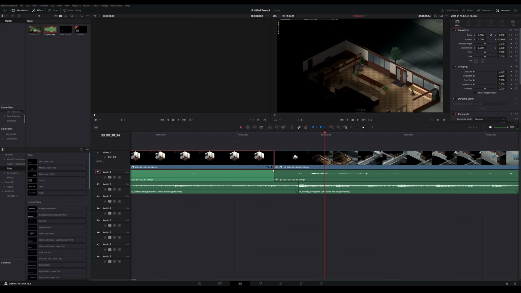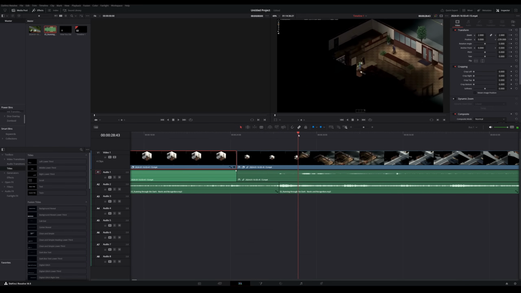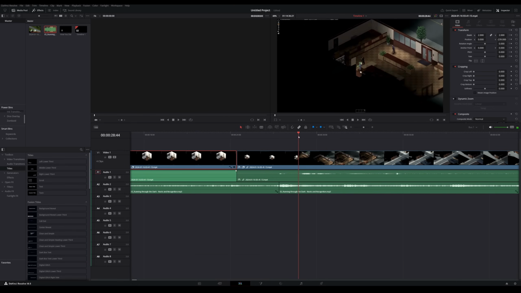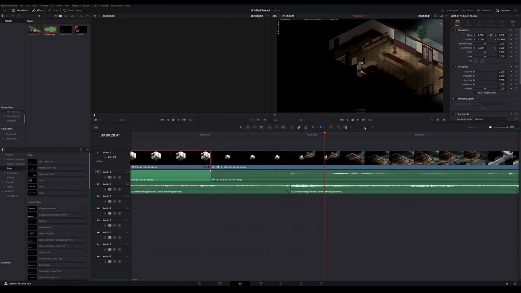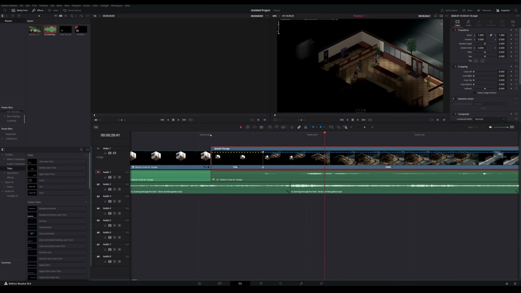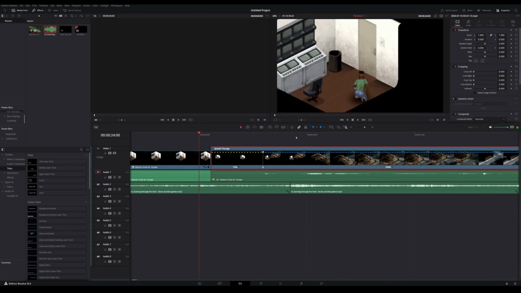Honestly, is it better to start it when he runs? I think it might be. Right there, maybe? Instead of when the door opens, that might be better. I'm curious if we can get away with a different speed then. That's pretty close. Let's see how that looks.